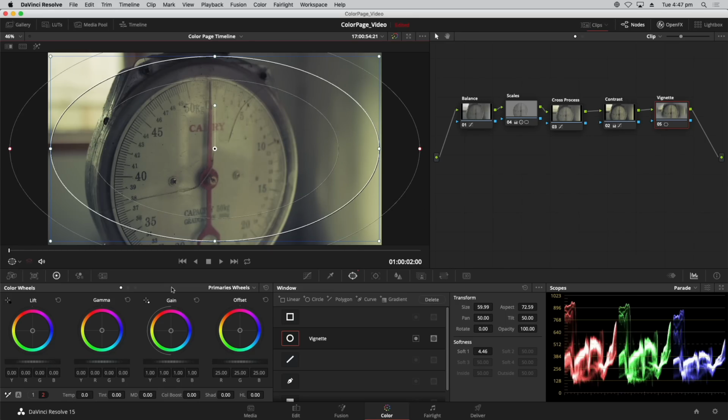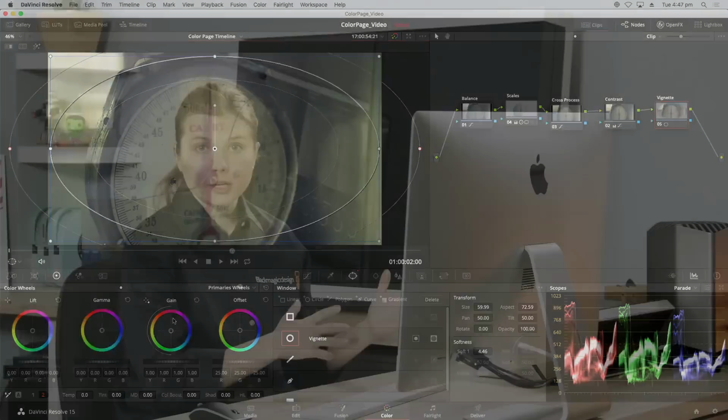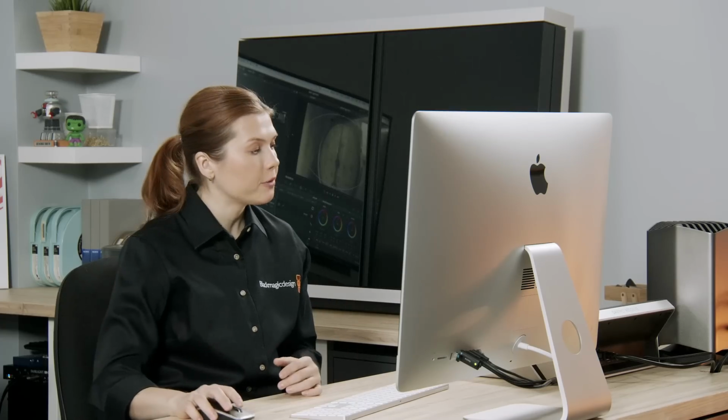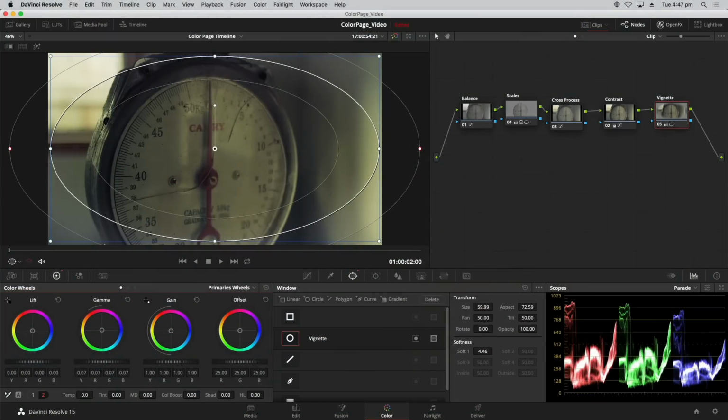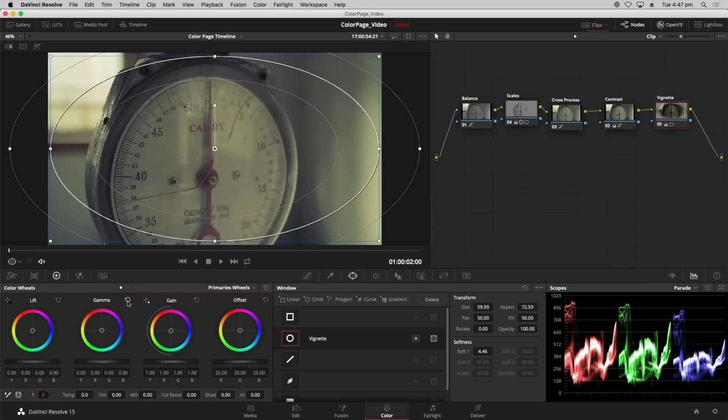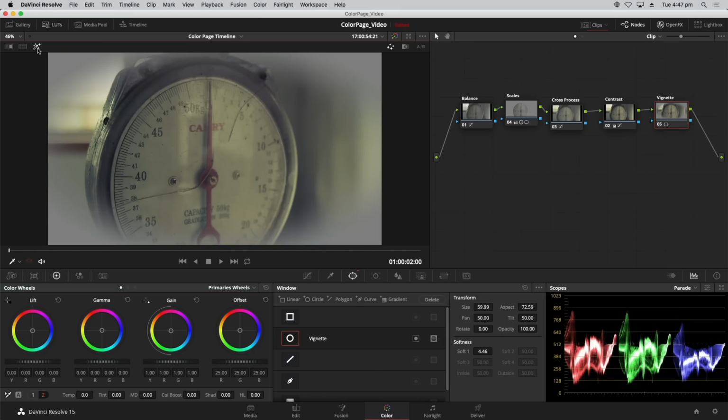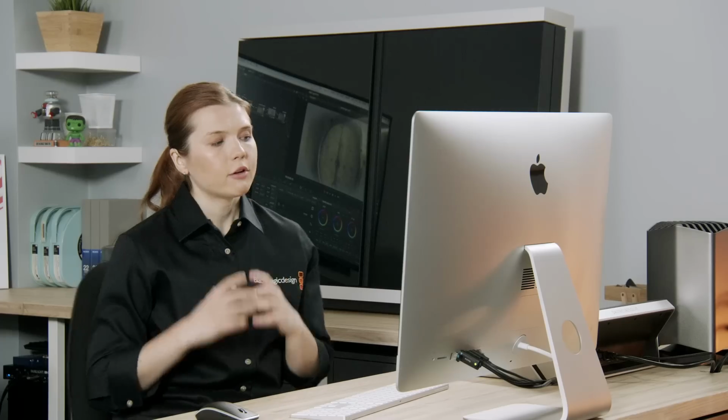Now, if I was to go into the color wheels and start darkening the edges the way I want to, something really strange is going to start happening, right? The inside of the image is actually getting darker, which is the opposite of what I want. So I'm going to reset the gamma wheel, and I'm going to click on the highlight mode in the viewer to see what's actually happening. Right. So it's important to remember that all of the windows are additive by default. Whenever you make a selection, you're actually targeting whatever's on the inside of the window.